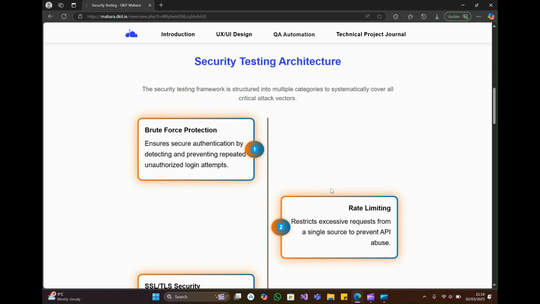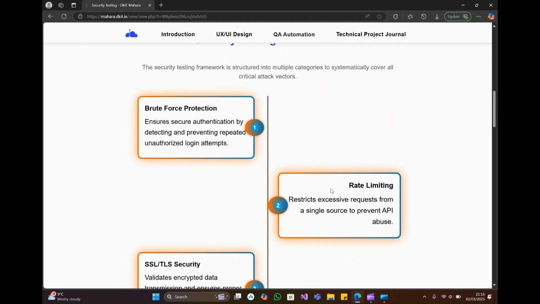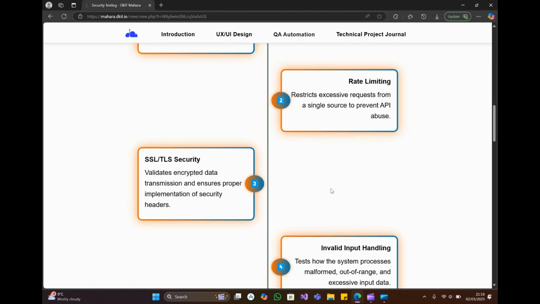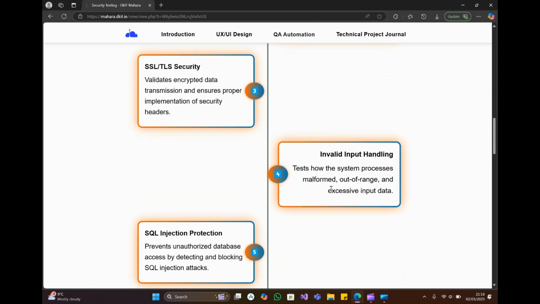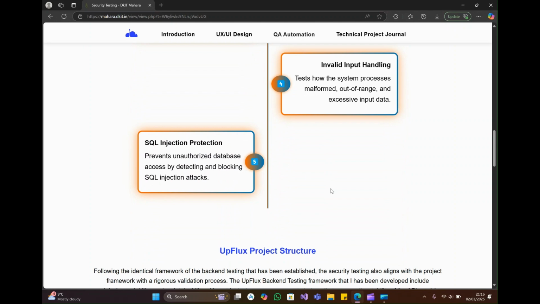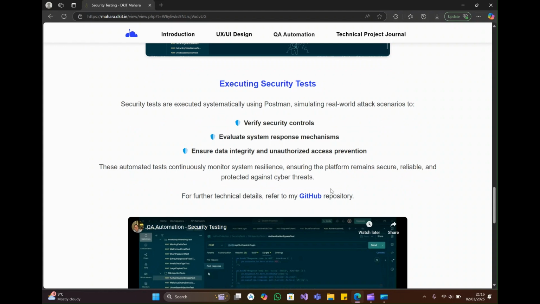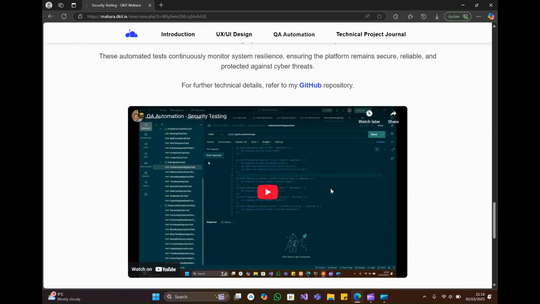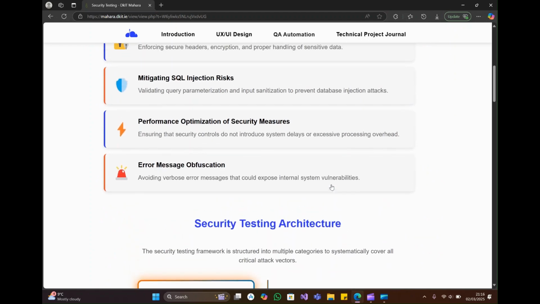The security testing was a critical aspect of my work. I implemented multiple layers of security testing, including brute force protection, rate limiting, SSL and TLS security, and invalid input and SQL injection. For more information, you can go through any of the videos for each of my roles to have a more detailed description of each area.